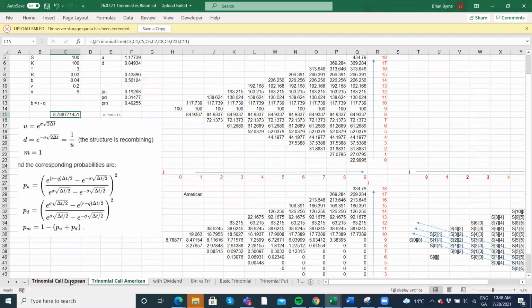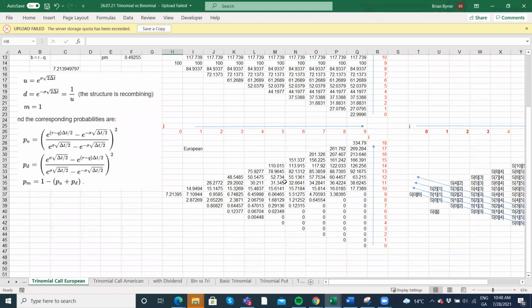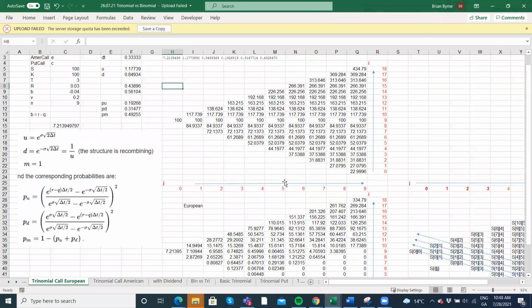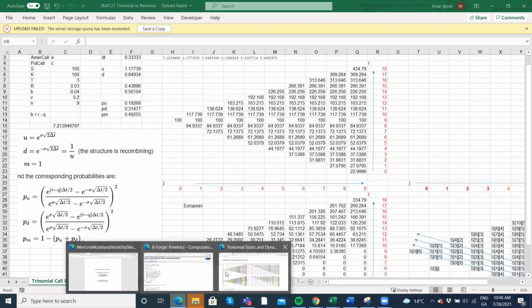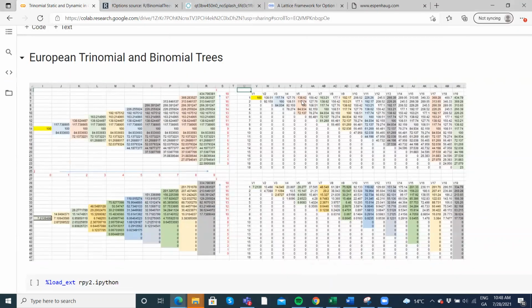The European trinomial, so the results I've obtained. And then I've done the same, right? But for the binomial, right? In the Colab, right? And I've created the stock price tree. And if you notice in this, so this is the stock price.